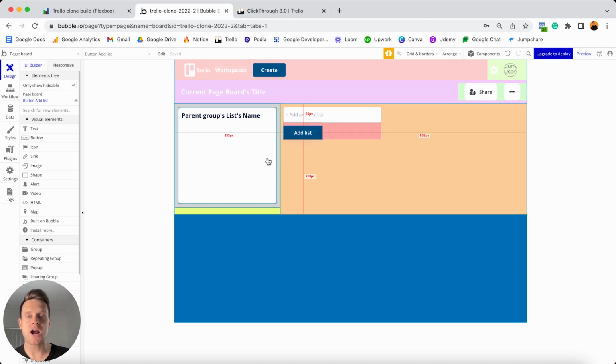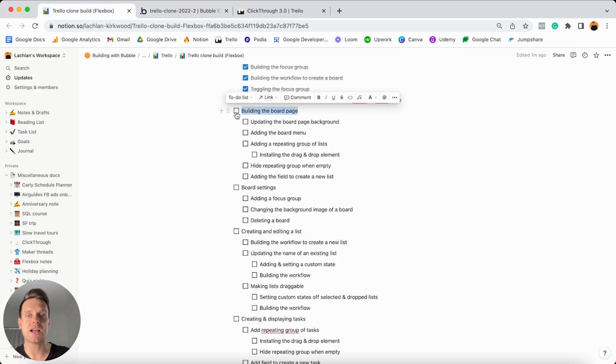For now though, I just wanted to jump back into my Notion checklist and tick off that we've started building out the framework of our board page. And as I mentioned at the beginning of this section of our tutorial, I wanted to break the board page into a couple of different modules, just because I don't want to overwhelm you with so much information, because there is a lot involved in bringing this page to life.